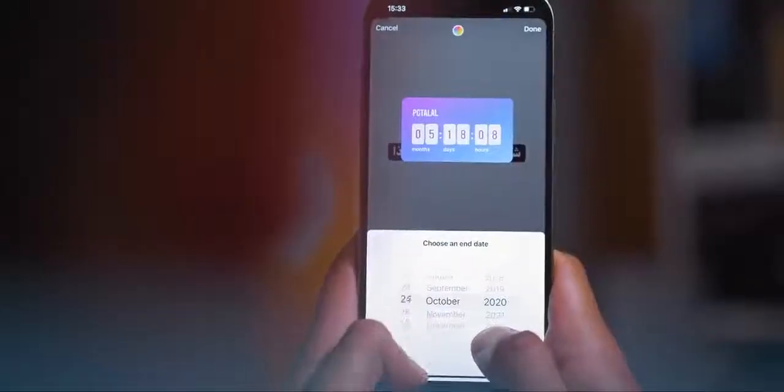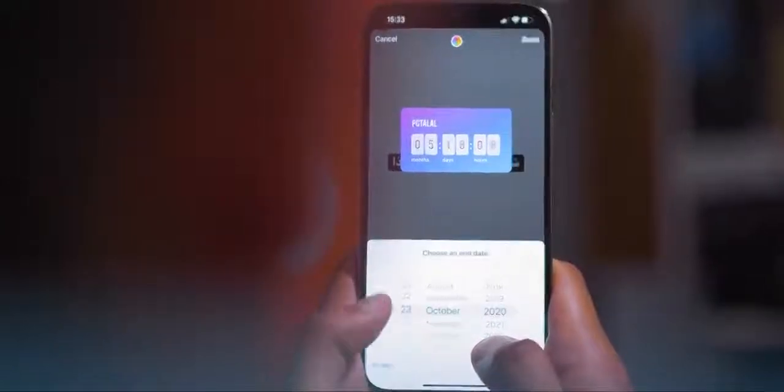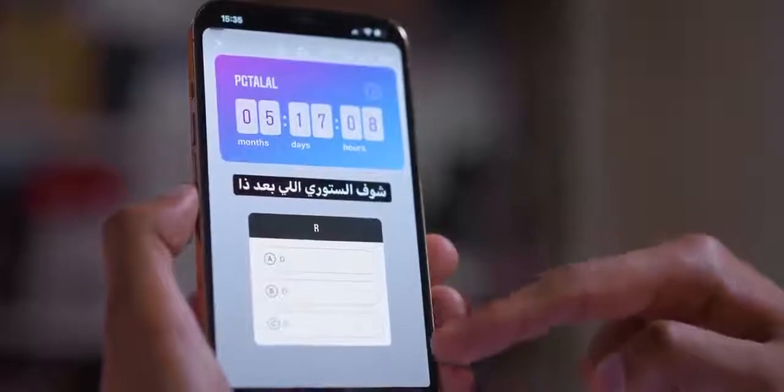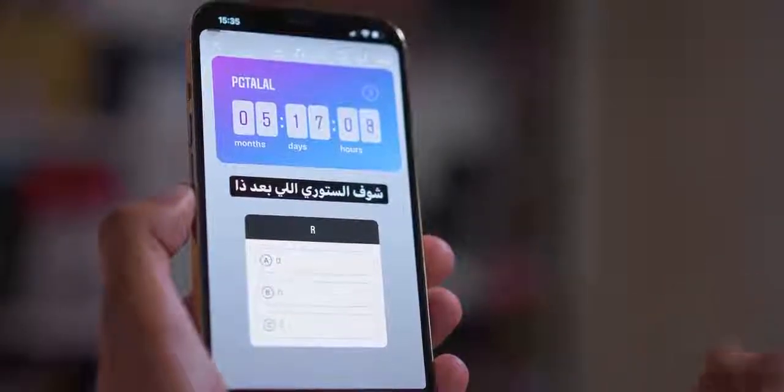But using Inspect, we can see that what PG Talal has done is created two of these elements at the same time. One of them is a countdown that was built to end on 23rd of October 2020, and one of them is a quiz, which just has the question R and 3 possible answers as D, D, and C. The contents of these elements isn't what's important. I'm pretty sure he just typed in random letters because he knew that you weren't going to see them anyways.